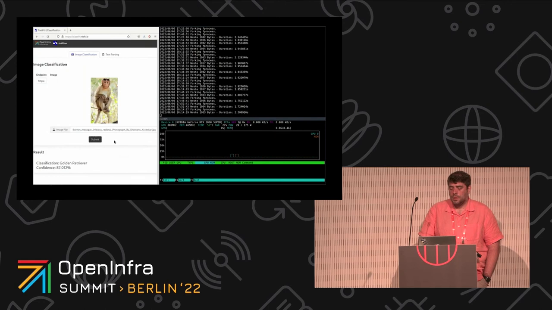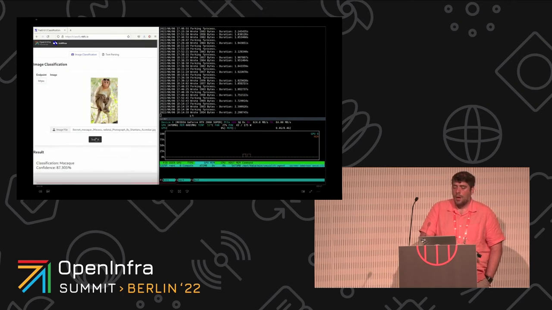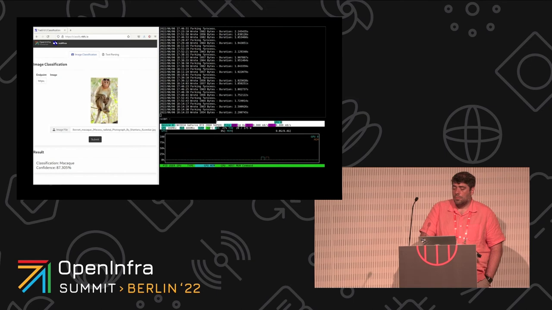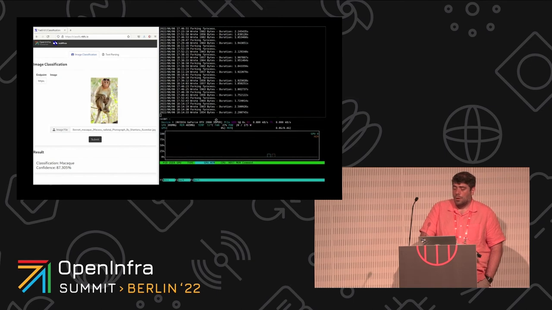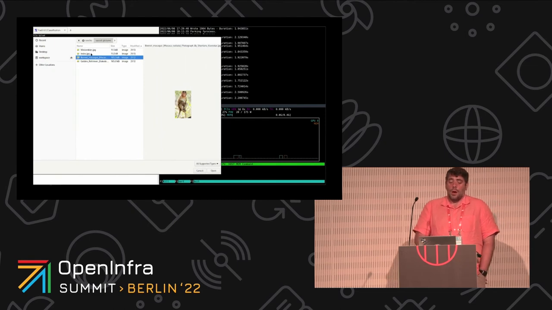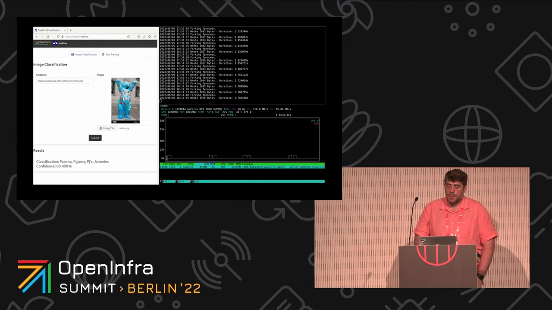Yeah, more images and logs on the OpenFaaS functions. Trying to resize the nvtop thing. Okay, more images.